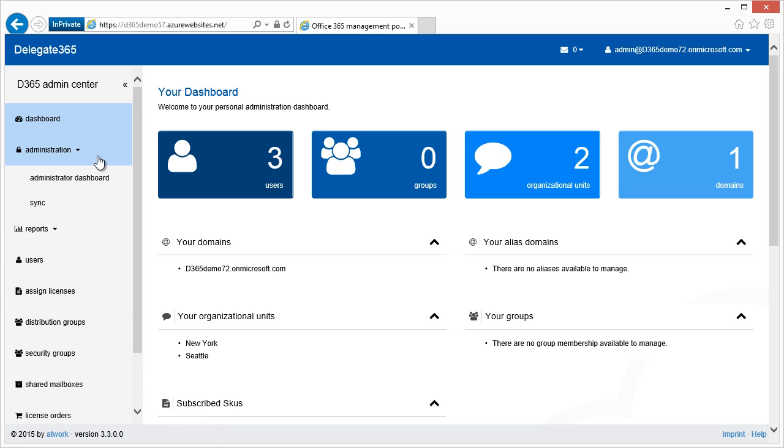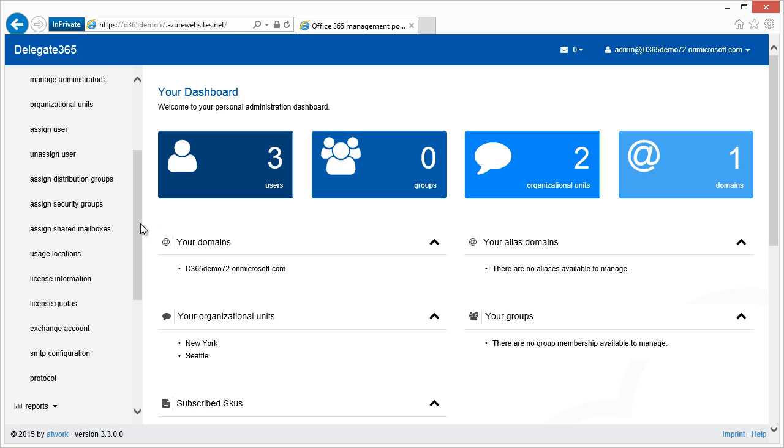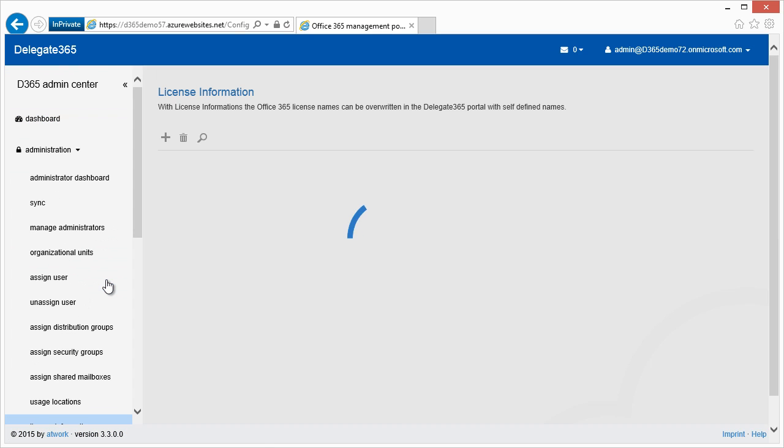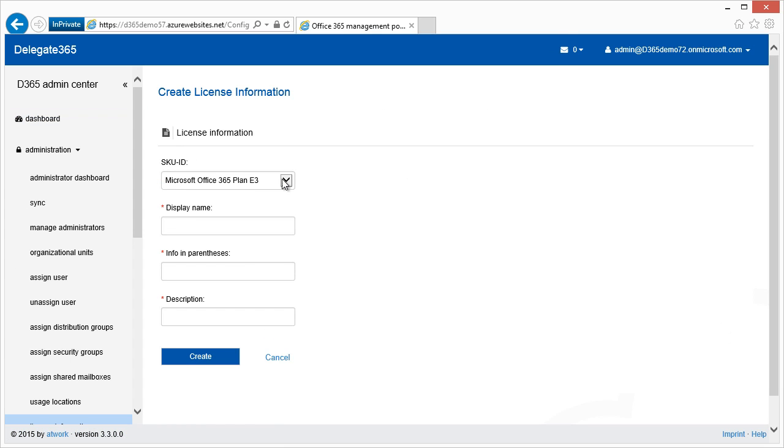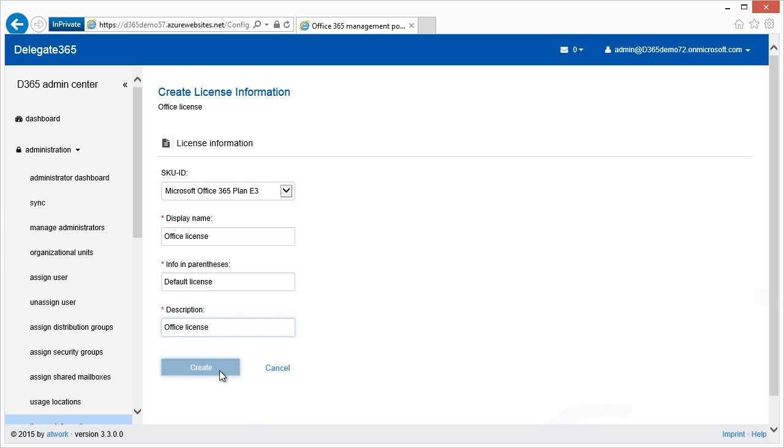Office 365 uses so-called plans which define what services a user gets. In here we can rename the license plans and define a friendly name for special licenses within our organization. This makes sense, for example, for large enterprises who want to use specific license names like Office License instead of Plan E3, so that the scope administrators know that they shall use that license for their default user type. The license information name is used within Delegate365 to make the life of admins easier. The names can be modified or deleted anytime.